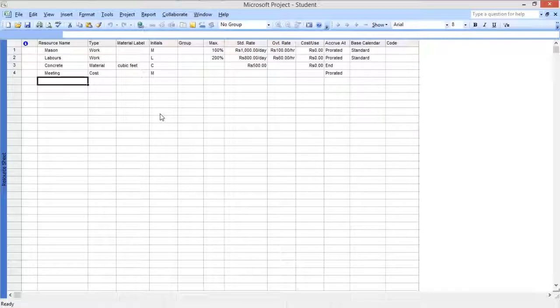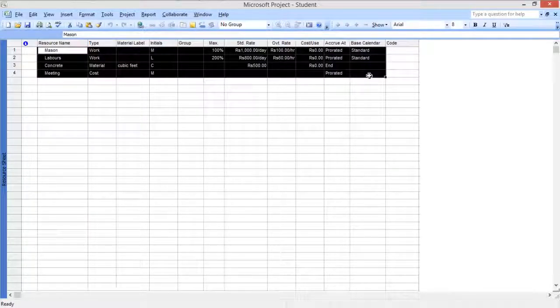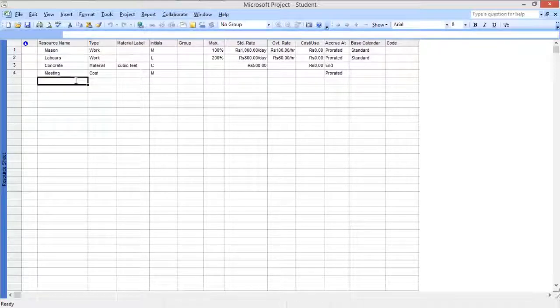Anyway, that was a continuation of my previous topic. So today let me start from the previous lecture. In the previous lecture we defined these resources in our resource sheet for our different tasks, and today we will learn how we will assign these resources to our task. So let's have a look at what we defined.